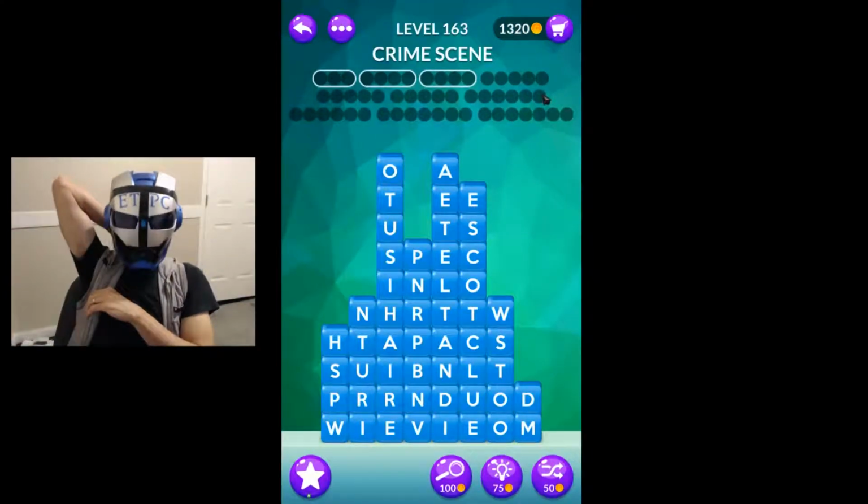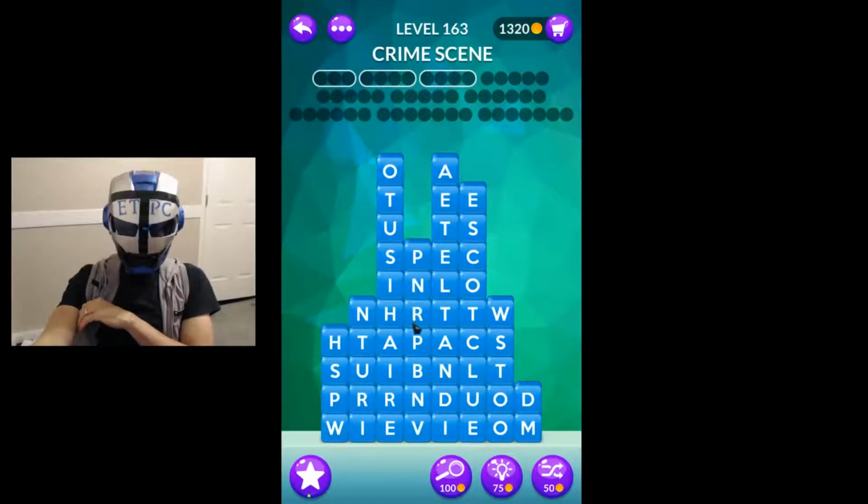I'm playing Word Stacks level 163, theme crime scene. So, at the crime scene, what are we going to have? We'll get those bonus words. This looks like a movie. M-O-V-I-E. View we. What do you have at a crime scene? I watched a lot of CSI. Nat. And. Cap. Pack. Packs. His. Let. Spec. Peck.